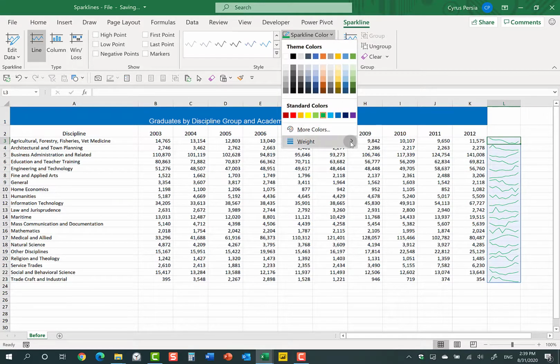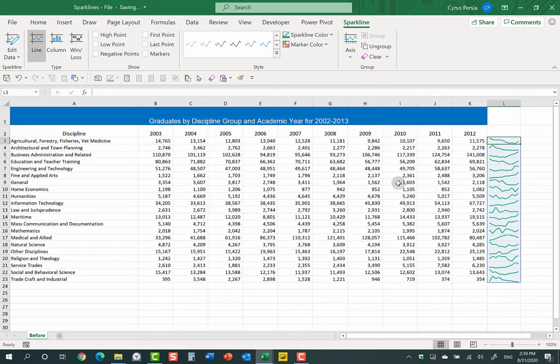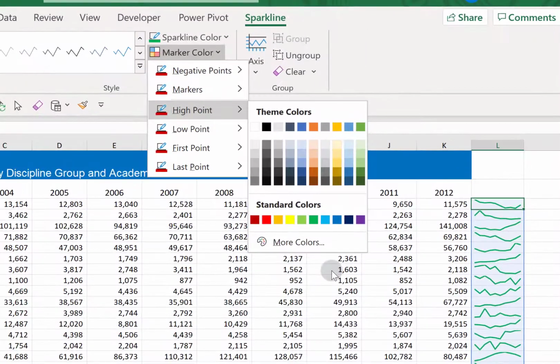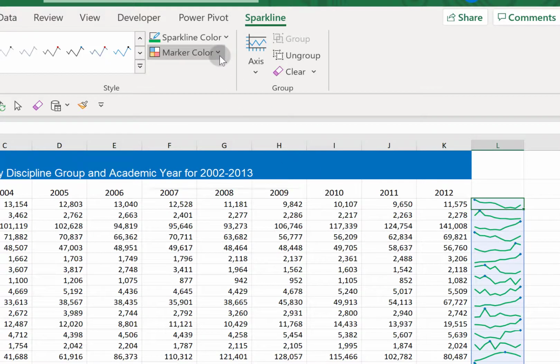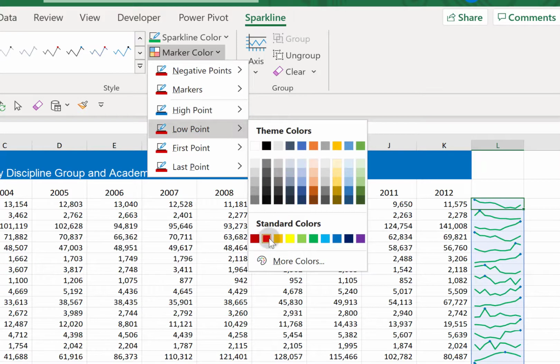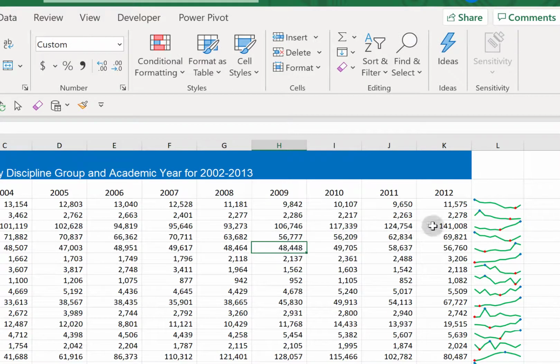You can even increase the weight of the sparklines. Or there are specific points in your sparklines that you can apply colors. Let's say yung high point niya, let's give it a color blue. And then yung low point niya, we'll give it a color red. So dalawa yung points natin. One is color blue and the lowest is the color red.